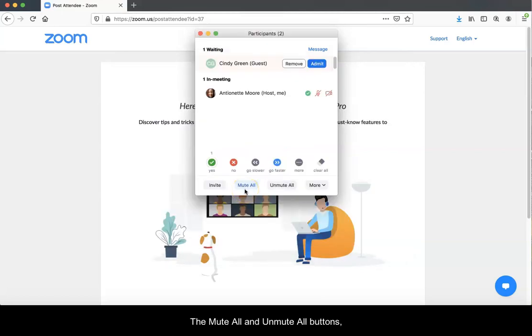The Mute All and Unmute All buttons either mute everyone's microphone or unmute all participants' microphones. I've used the Unmute All button when several of my participants were speaking at the same time.